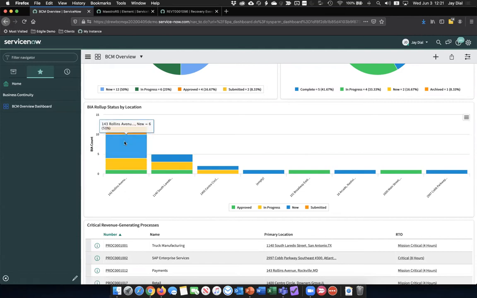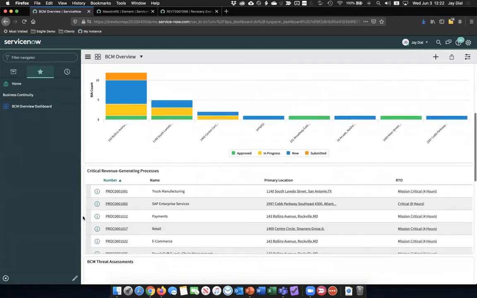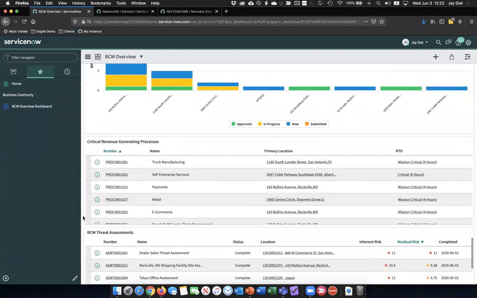And so we could see for one of our facilities here that there is a large number that are in a new state. They haven't been filled out, and maybe we want to see who's responsible for filling those out so that we can take action to make sure that they complete those assessments. Based on those assessments, we're going to have a lot of information about our processes. We're going to understand the impacts if they were to lose technology or a vendor, but we also want to understand the impacts to revenue should we lose any of our processes.